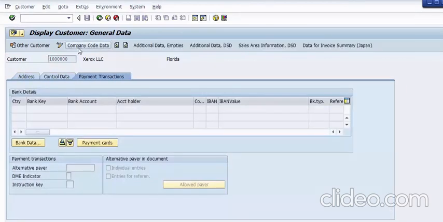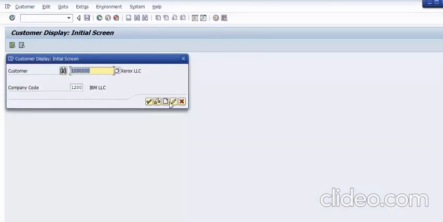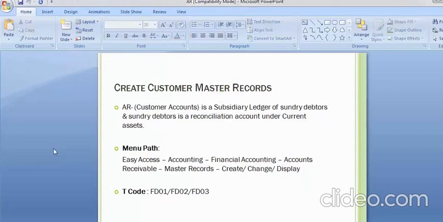You can go to this company code data as well. This is the reconciliation account which has been assigned to it, and that's it. So this is how you can create your customer account, customer master records, and change the master data and even display the master data.